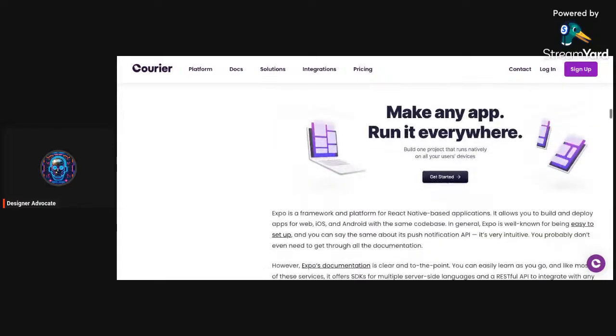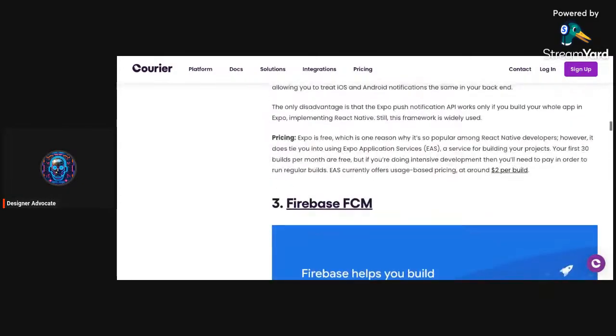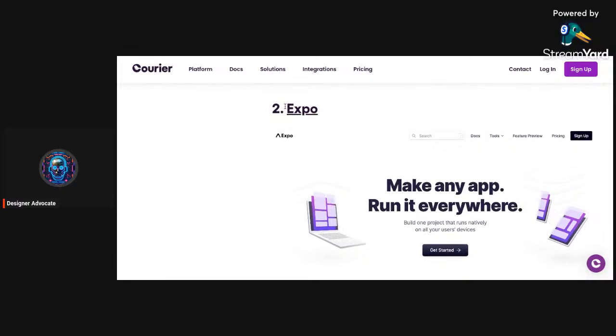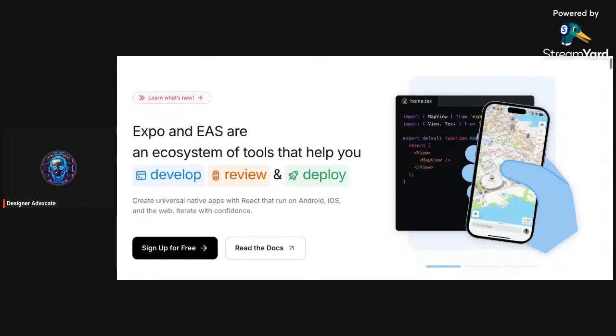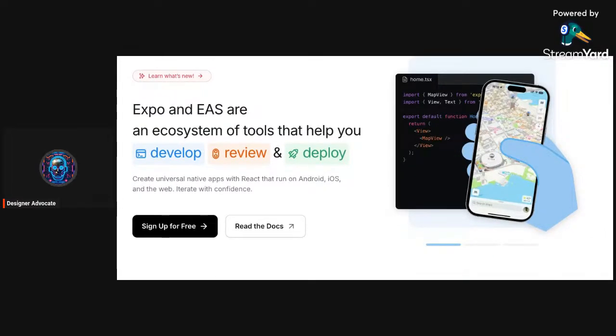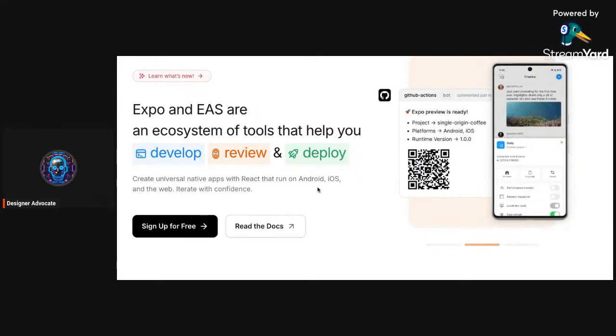So the next one is called Expo. And what we're going to do is the same thing. We're going to click on Expo and go look at Expo. We're going to go over here on YouTube and try to find Expo push notifications. Go find their YouTube channel. And then we got Expo. And this is pretty interesting. Develop, review, deploy. Create universal native apps with React that run on Android, iOS, and the web. Iterate with confidence. This is pretty cool.